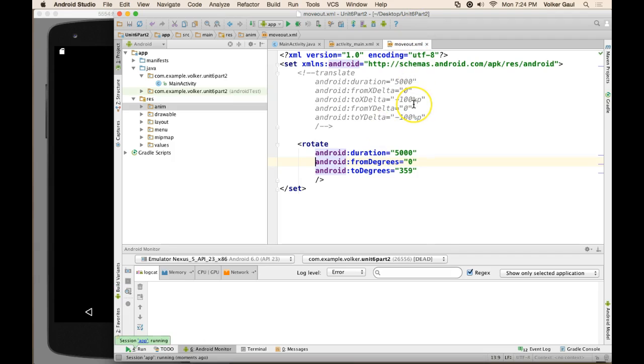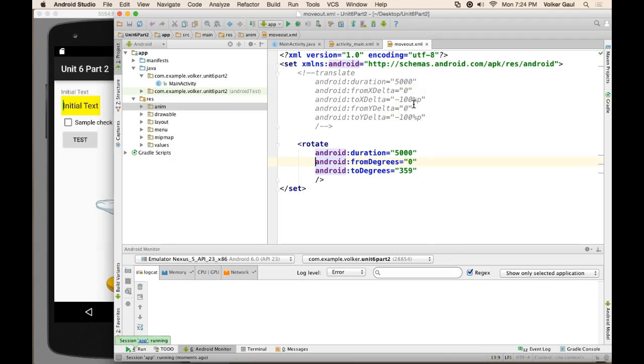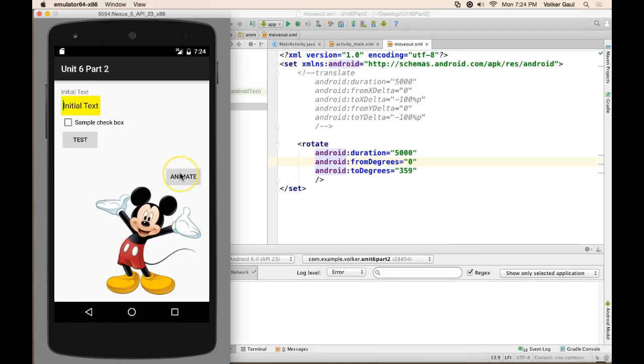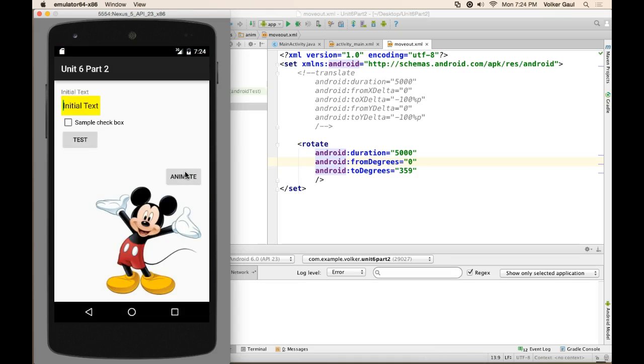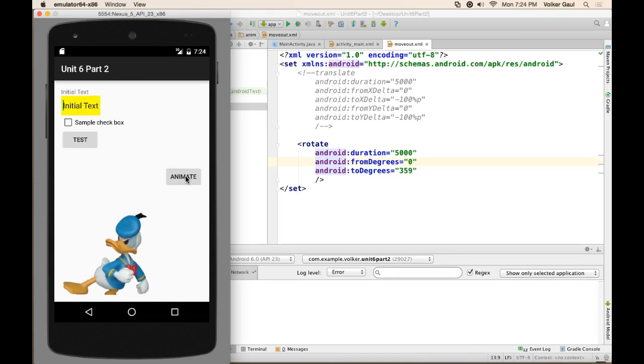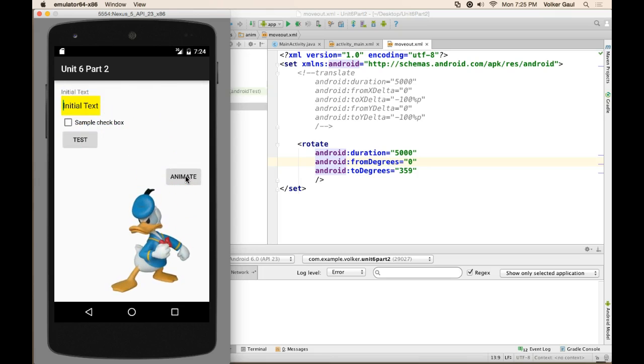Now, because I put it in here, I don't have to change my code, though it is still going to rotate Donald here instead of Mickey. Excuse me. Whoa. Where'd he go? Come back. There he goes. What's he rotating on? 0, 0. His upper left-hand corner, wherever that is, it's rotating around that position, I think.